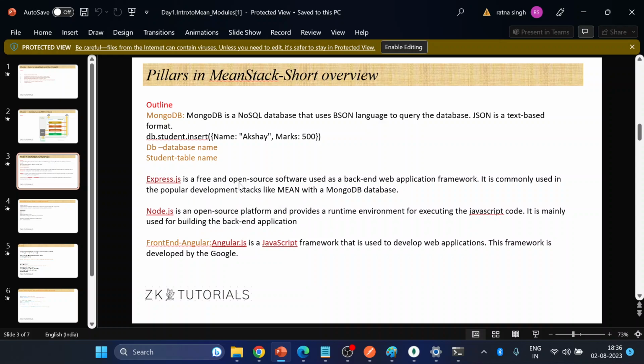Now Express.js is free and open source software used as a backend web application framework. Basically it is a framework written on Node.js. It is commonly used in popular development stacks like the MEAN stack with MongoDB. Node.js is an open source platform that provides the runtime environment for executing JavaScript code. It is mainly used for building backend applications. Backend means database interaction.